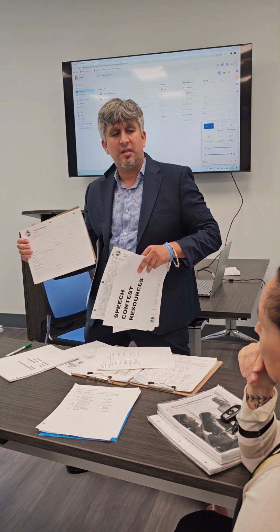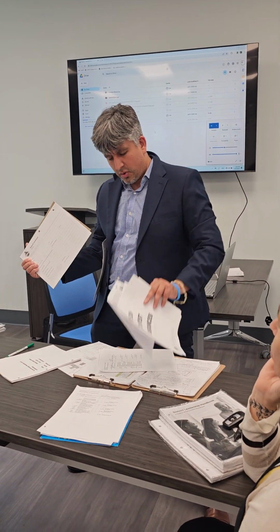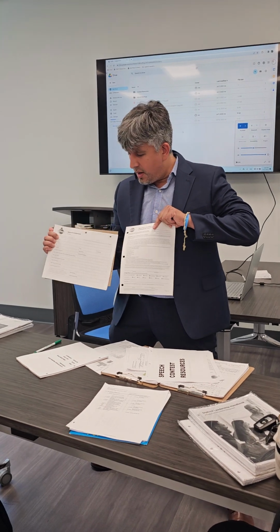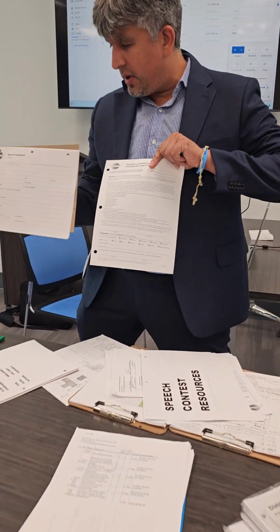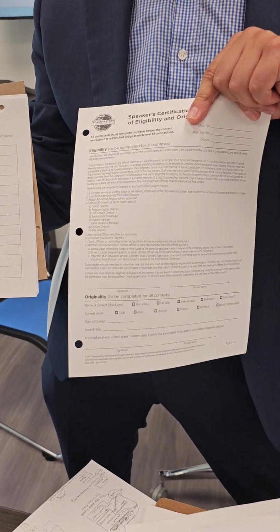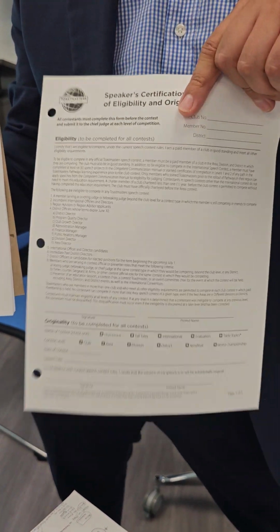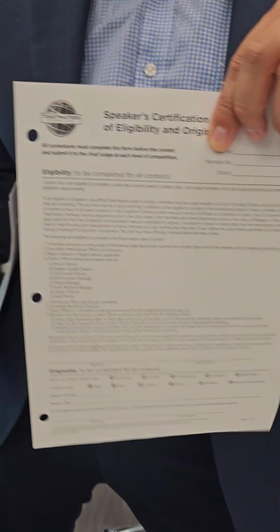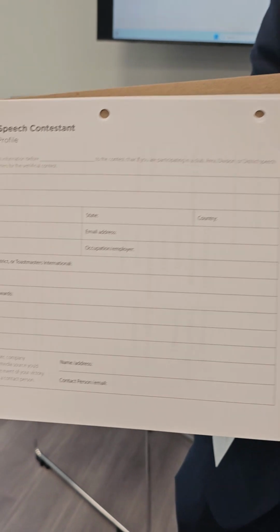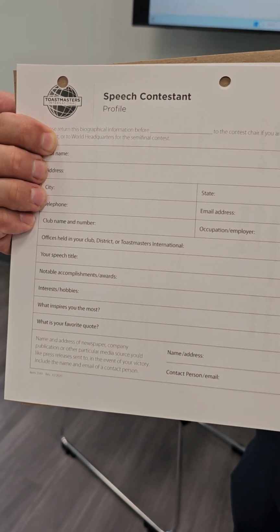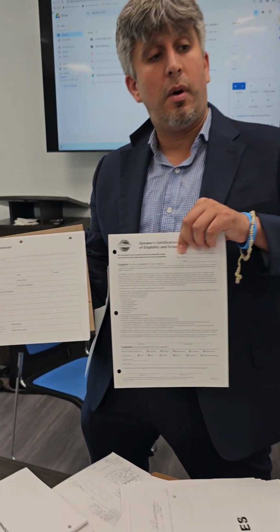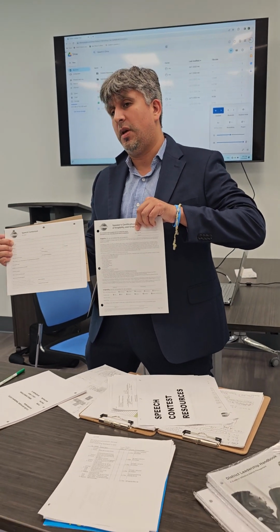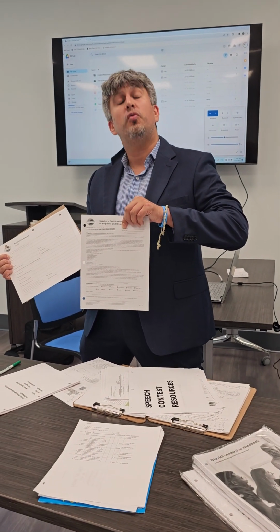There's a speech contestant profile. Let me show you real quick. The speech contestant profile is on my right, and the speech eligibility of speaker form is on my left. That's what you'll need for each speaker that participates. So 2 forms per speaker.